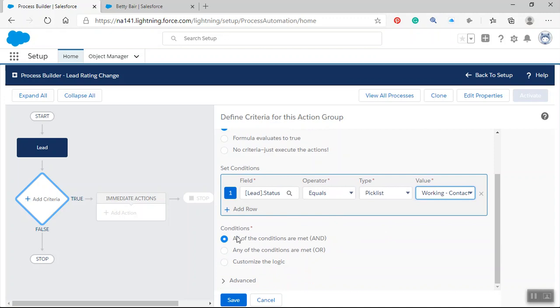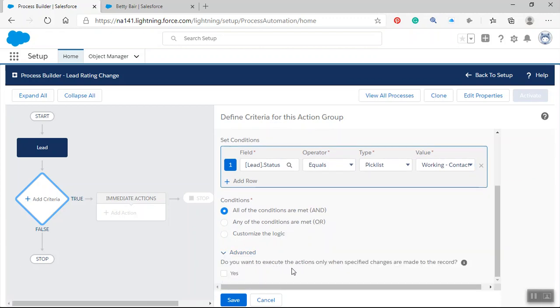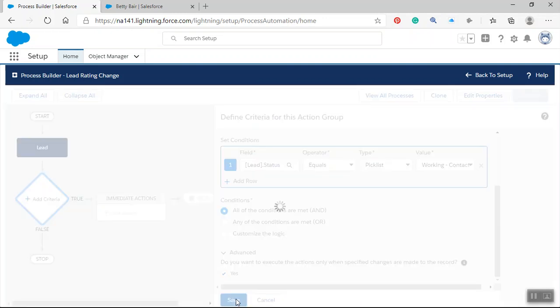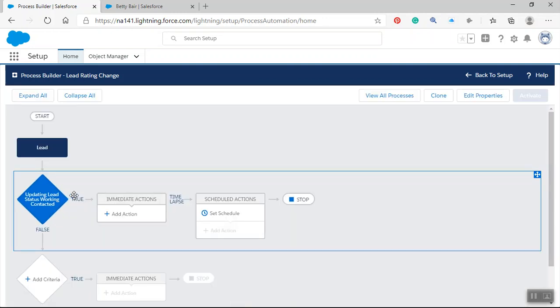All right, and for the conditions, all the conditions are going to be met. We want it all to be met. And on the advanced section here, do we want to execute the actions only when specific changes are made to the record? Yes, we do want that to occur only when these particular types of changes are made to the records. We don't want to leave this to chance whatsoever. So just press save.